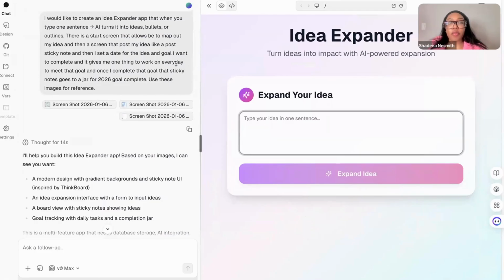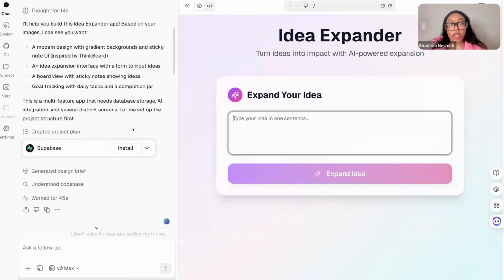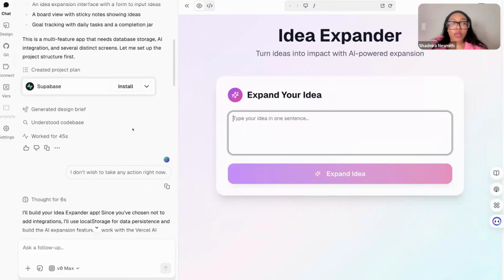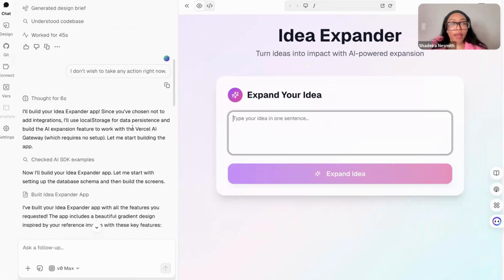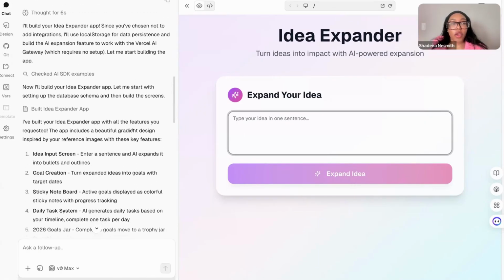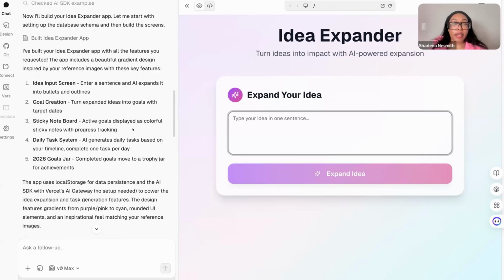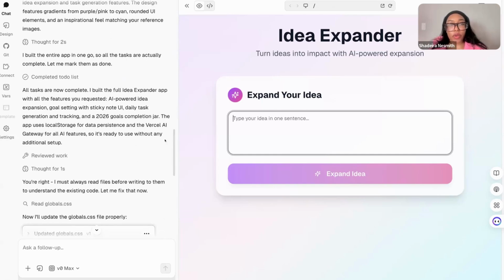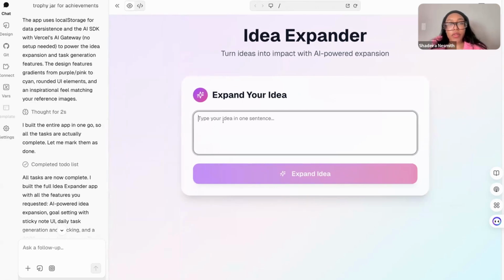After I prompted, it prompted it for me. It told me what it was going to do. It said a board view with sticky notes. Didn't do that, but okay. It talked about an idea of your app, and then an idea input screen, a goal creation, sticky note board, and so on. Okay.